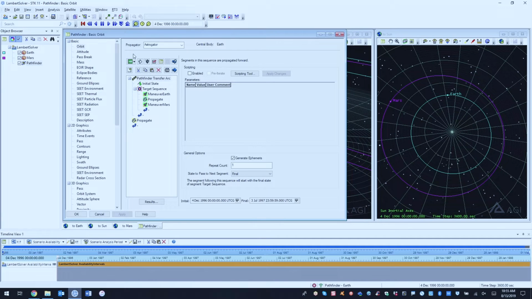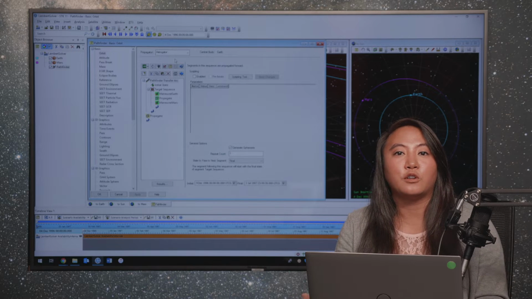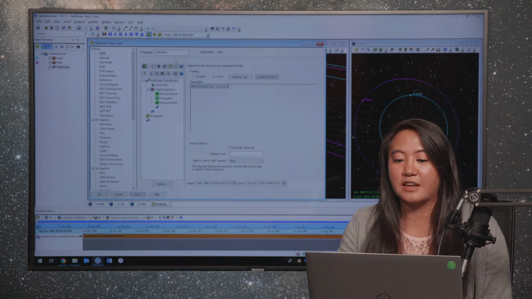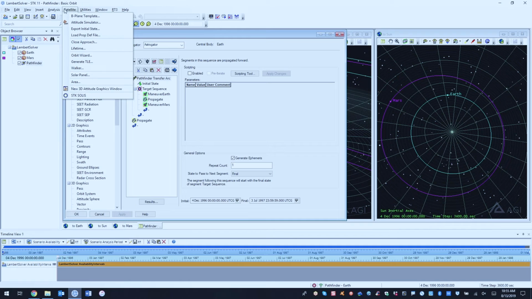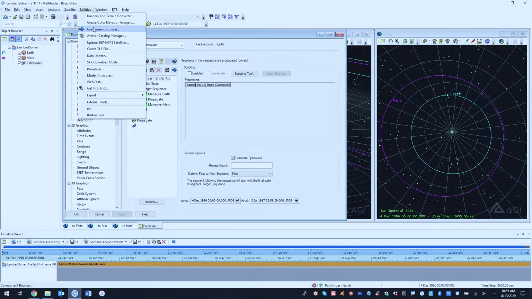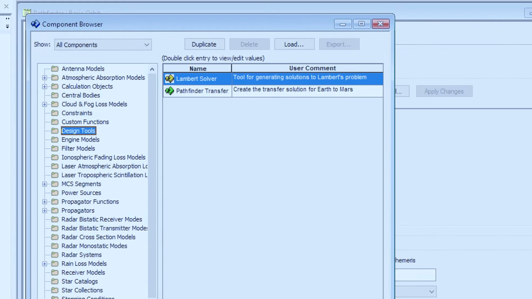So the Pathfinder is an Astrogator propagated satellite, and Astrogator allows us to define full trajectory and maneuvers within our satellite's orbit. The Lambert Solver is something that we added very recently, and it is accessible through our component browser. So I can go up to our toolbars at the top, Utilities, Component Browser. And right now it is under our Design Tools folder. So if you click on Design Tools, we can see our Lambert Solver. This is just our default tool for generating solutions to Lambert's problem.